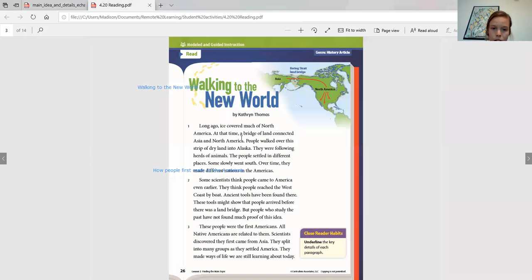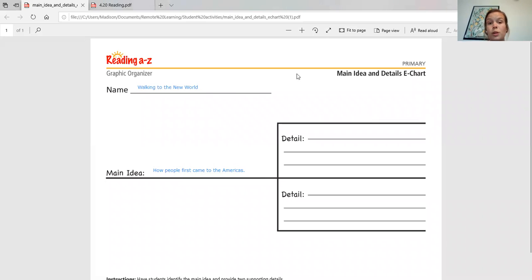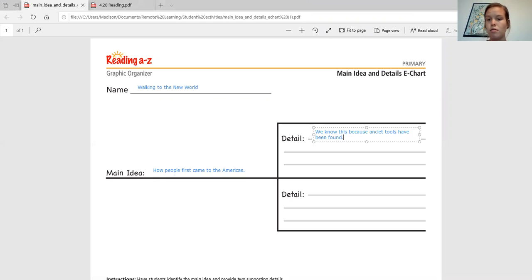So I'm going to go back and look at my story and, let's see, two things. Ancient tools have been found there. That's pretty cool, and that's a cool detail too. So specific things, we know this because ancient tools have been found. And ancient means they're very old.